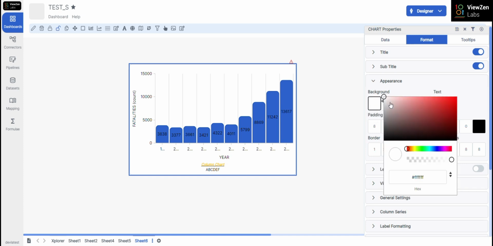For choosing the background color, click on the color box and then choose the required color either by selecting from the color palette or by entering the RGBA or HSLA or hex color codes. If we wish to use the same color in another chart that we have created, we can copy the hex code of the source chart and paste it into the hex code field in the respective destination chart.